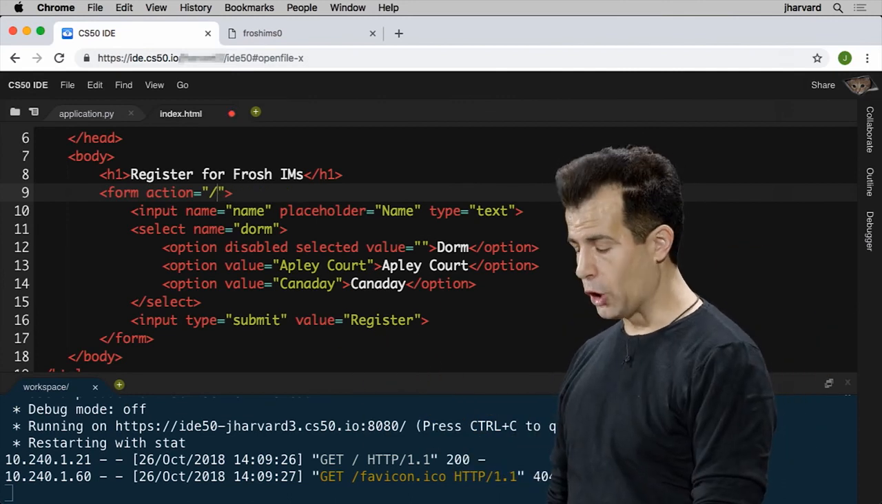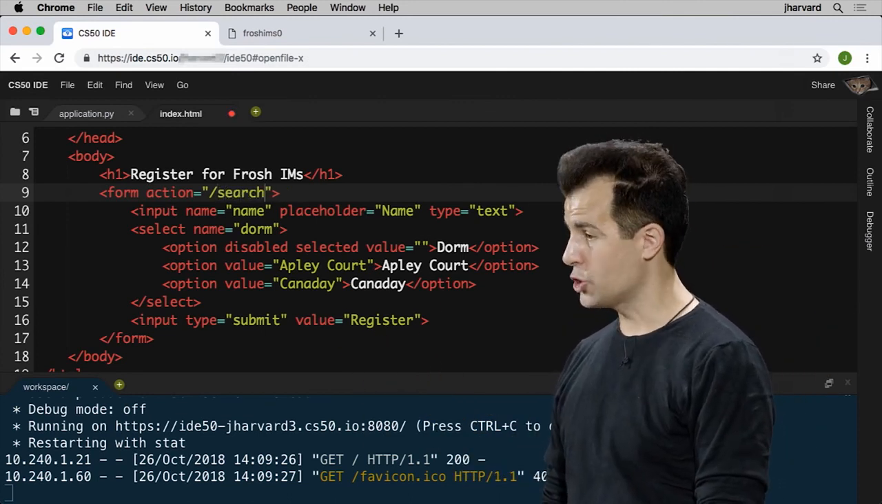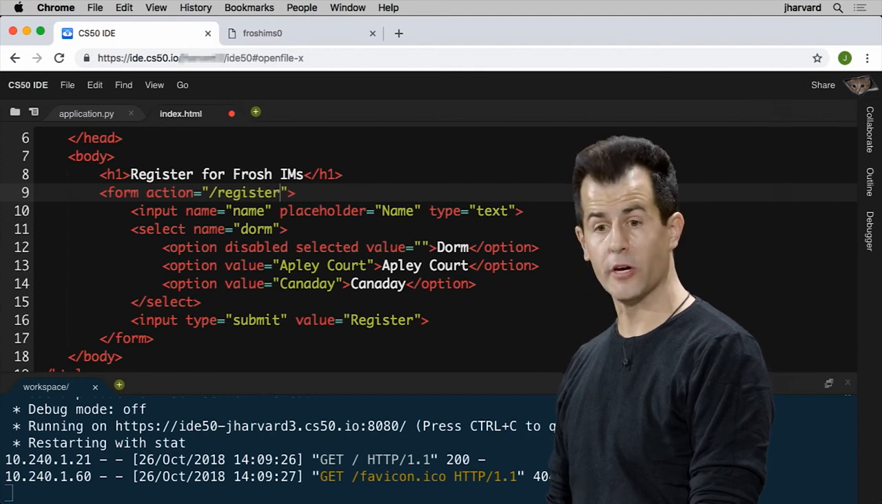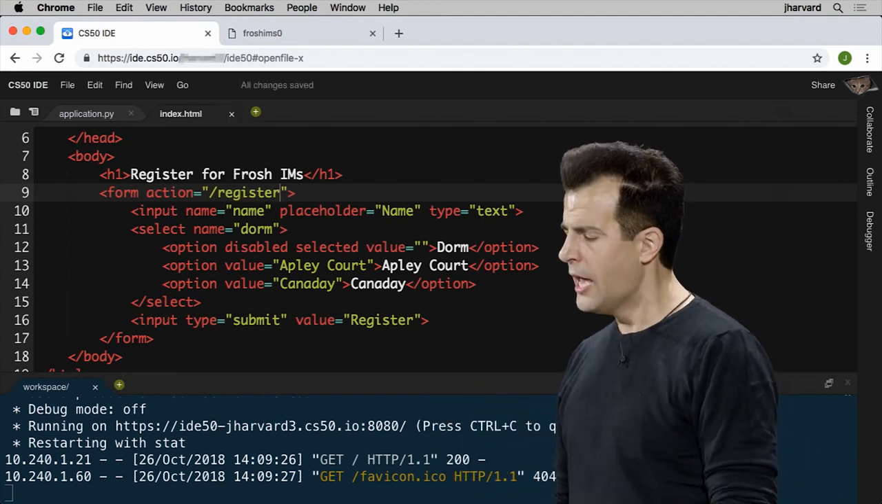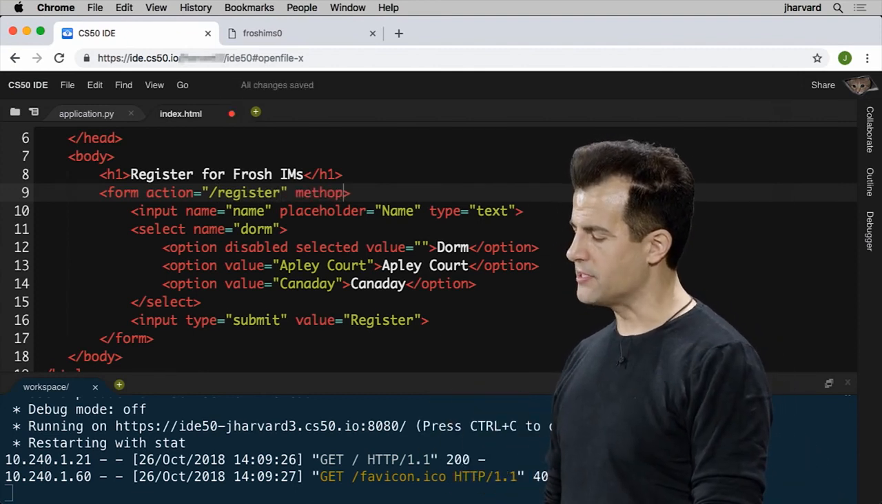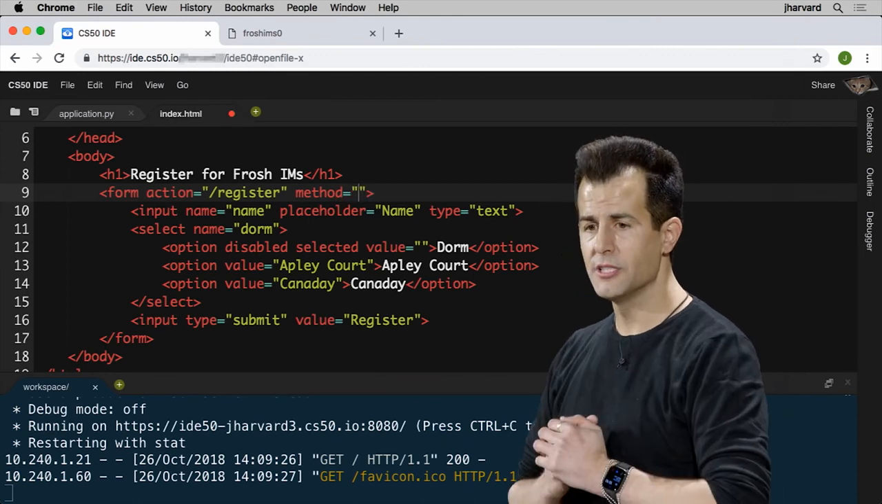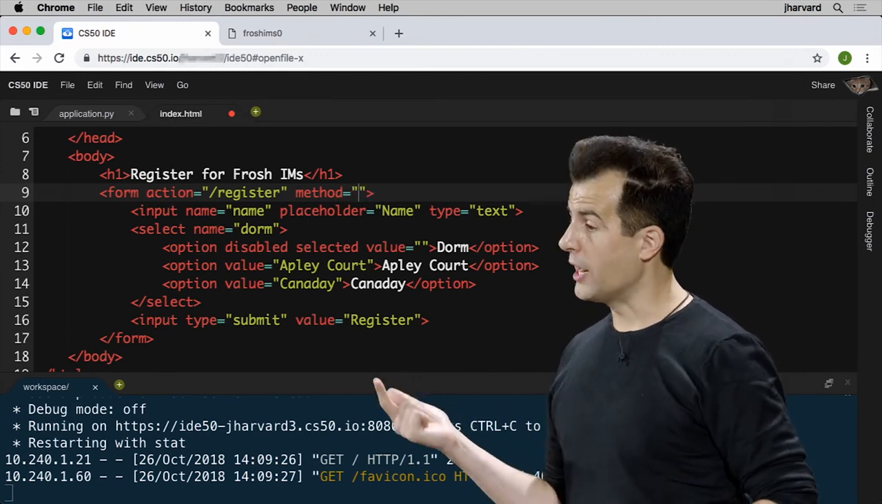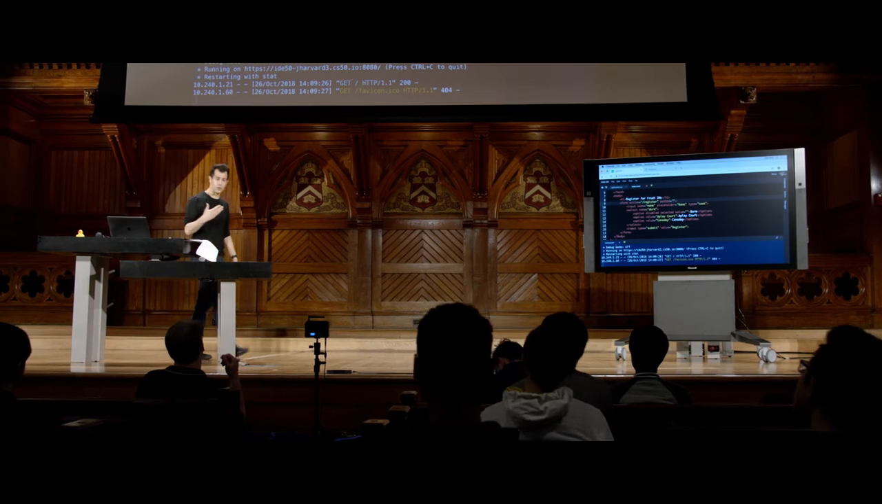Google, for instance, might have code that instead says to submit their form to /search, but we're not searching for something, we're registering. So the name of the route is entirely up to us. And via what method should we submit this information? What are our two options? Get or post. All right, get tends to be the default if you don't mention it in links.